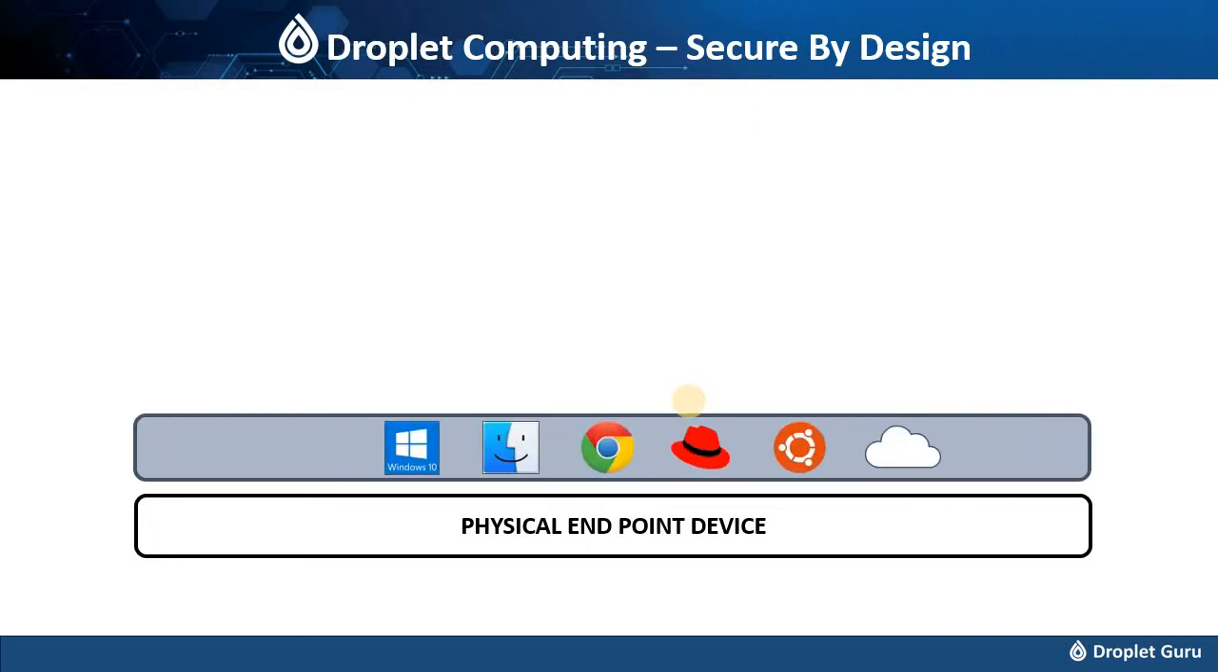It currently supports 5 different operating systems: Windows, Mac OS, Chrome OS, Red Hat, or Ubuntu, and it runs Windows applications on any of those operating systems. It can also be accessed via a cloud if you so wish to.